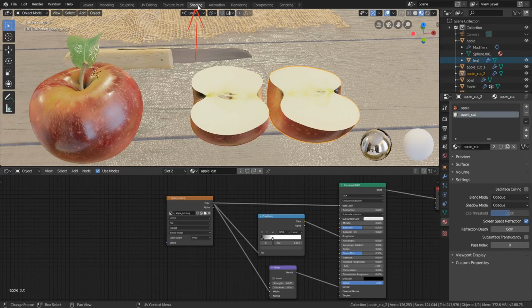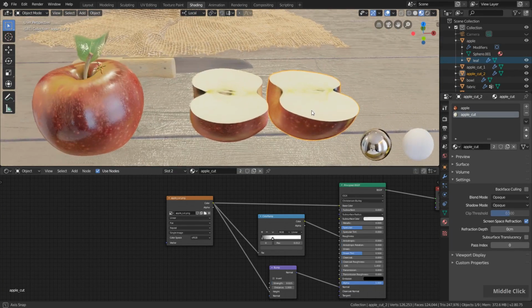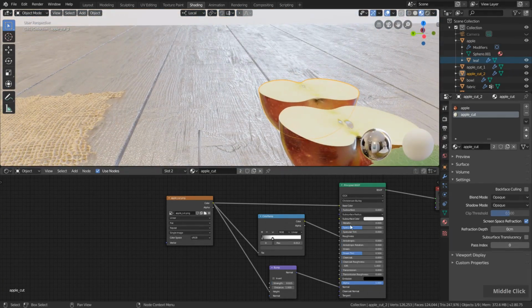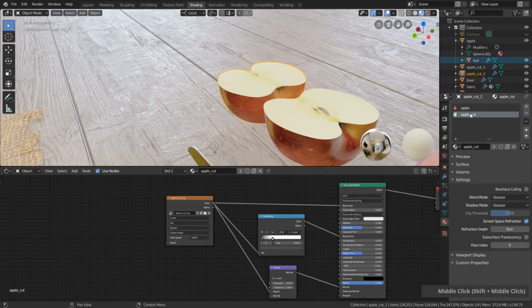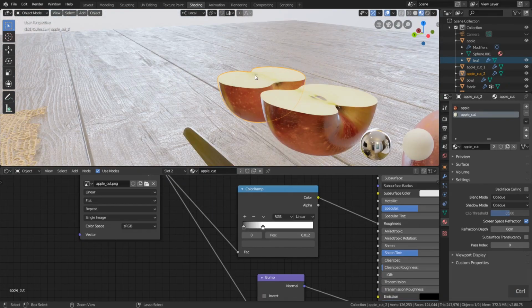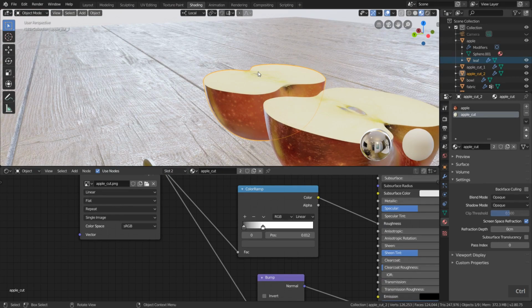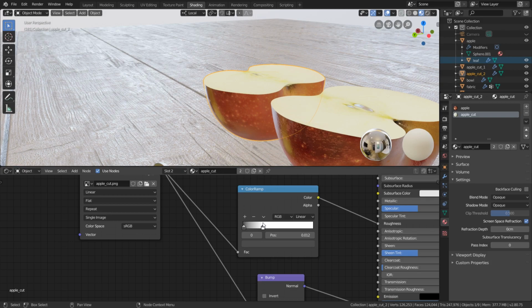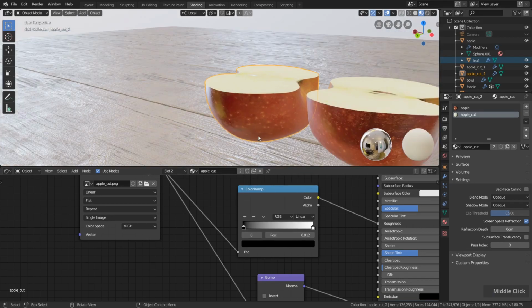So now let's go back to shading. Now we have this cut apple. Now let's check the material if this fits. So apple cut is selected. I want to have this a bit more glossy because when you cut an apple, there's a lot of apple juice coming out. So let's add more glossiness. Let's put the white values over here and let's darken the dark values. And let's move this over to this side so that the whole thing gets more glossy.